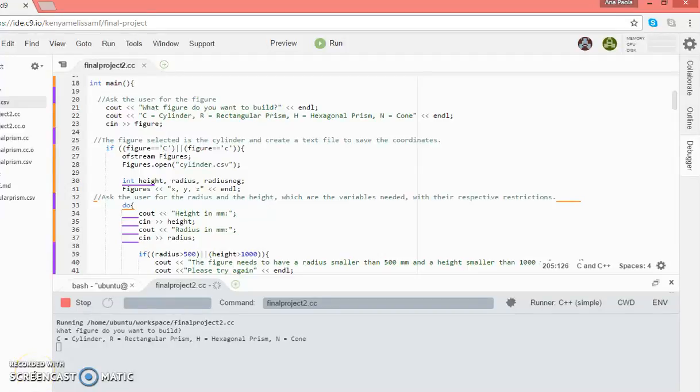Okay, so hello. This is milestone 2 of our project, and today we're going to see how we made the whole process for the cylinder. So first, remember that in the last video we chose letter C, which was for cylinder, and we created a file stream called figures, and then we had a name specific for this file, which is the one of a cylinder. So we open it and we start our program.